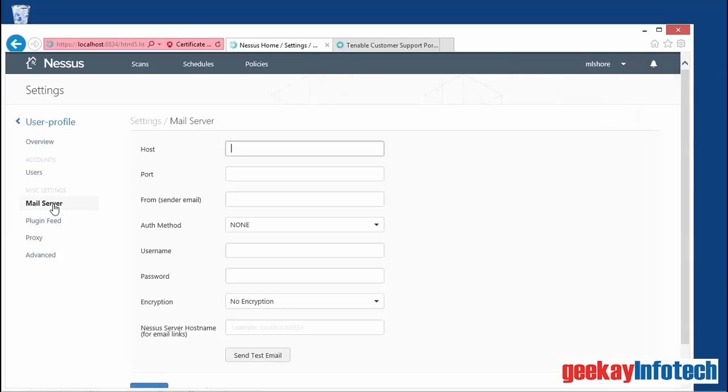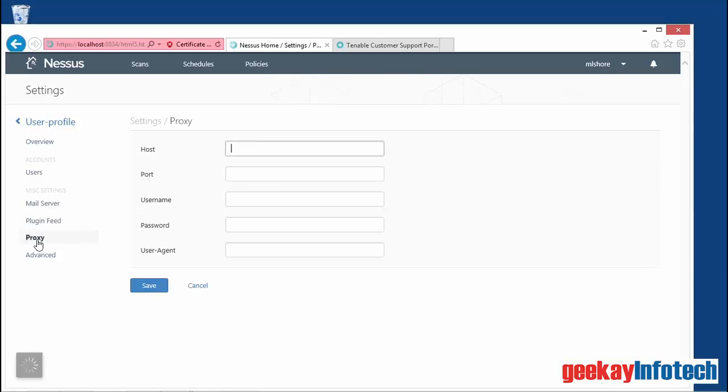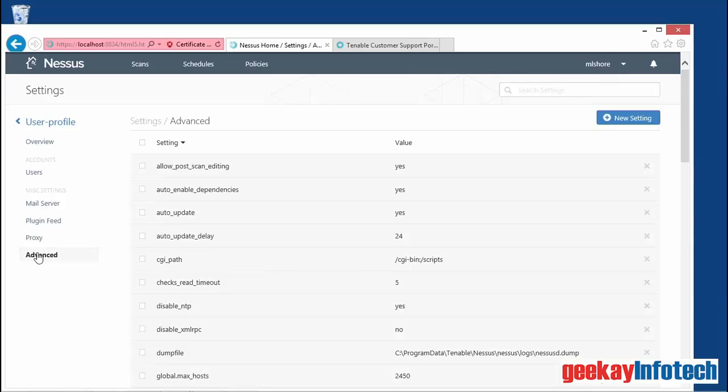Mail Server lets me configure my email server details if I want to email out the scan reports from scheduled scans. I don't need to do this right now. The Plugin Feed sub-option sets up custom plugins from a third-party source, and this is typically used in companies which download feeds to an internal server for offline distribution to Nessus clients. The Proxy sub-option is used in the corporate environment when access to the internet is via a proxy server. And finally, the Advanced sub-option is used to configure many of the parameters which control how Nessus operates. We'll stick to the defaults in this module.